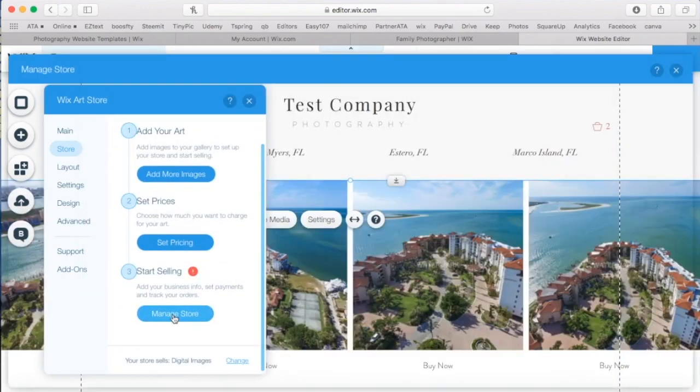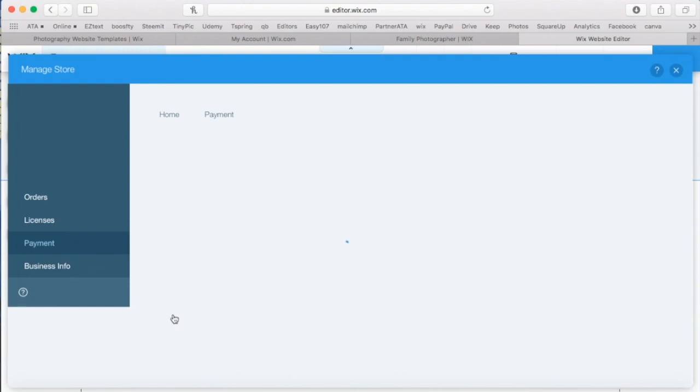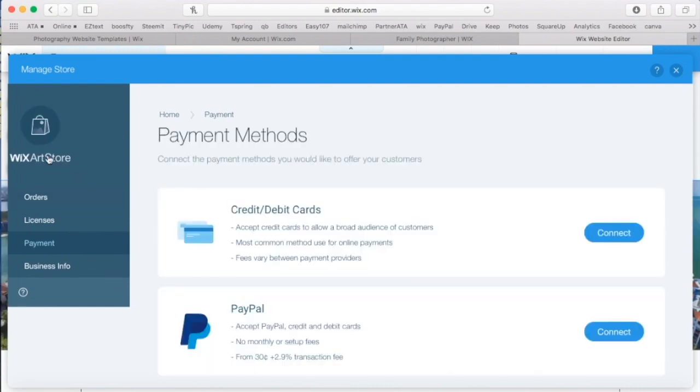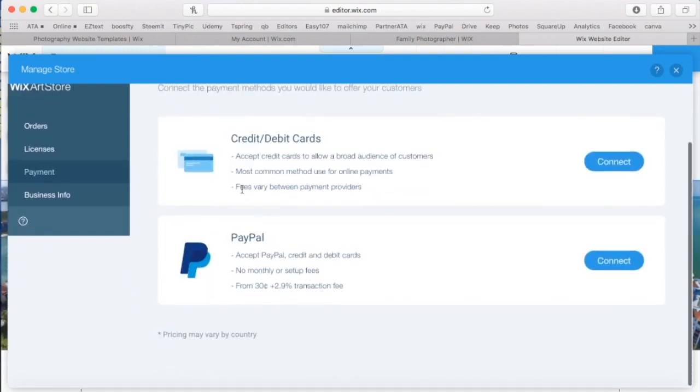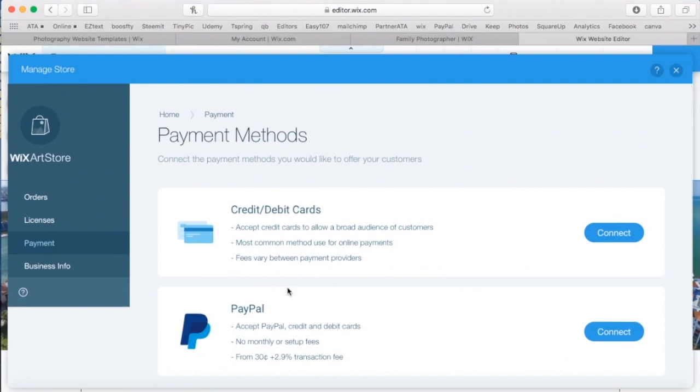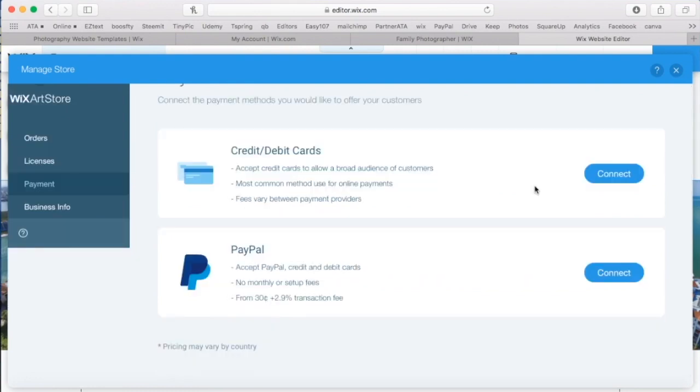And then manage store. This is probably the most important part right here. So this brings you into the Wix Art Store app here, and you can decide how you want to be paid. So I would suggest turning on the credit cards and debit cards and connect with PayPal. If it's connected with credit cards, debit cards, you're going to have a varying fee, but most people are completely okay with paying credit and debit. Now, if some people are going to pay with PayPal and they only like to pay with PayPal online, then they would opt for this. That's why it's good to turn both of them on. It's very simple to do.